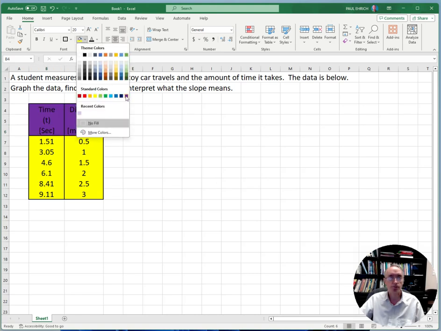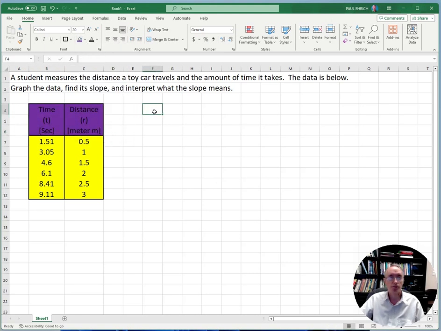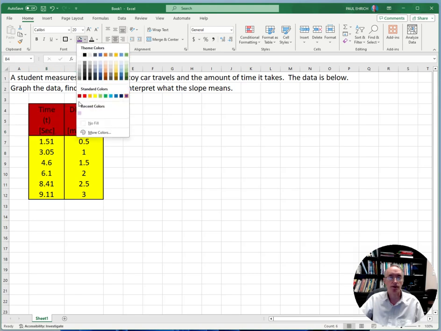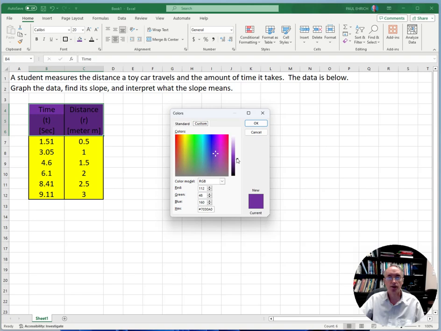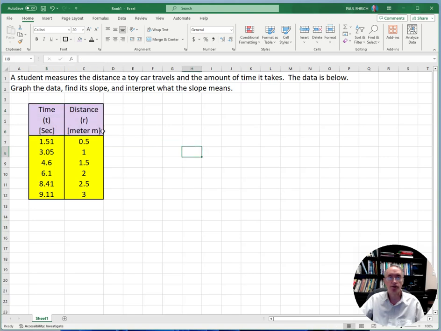So how about purple? But what do you notice when you made it purple? It's kind of hard to read. Okay, so let's highlight it again. Let's go to the paint can and go to more colors, and then what I can do is lighten it up. So if I go up to there and then click on OK, you see now it made it a lighter purple, so it's easier to read.